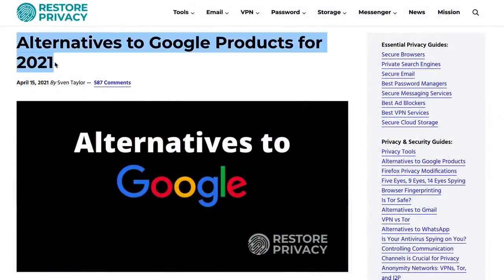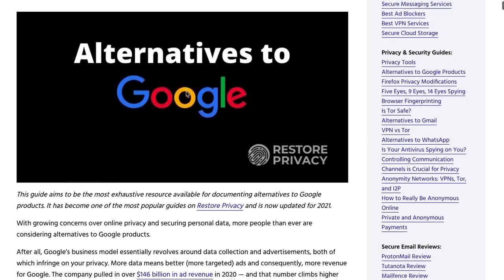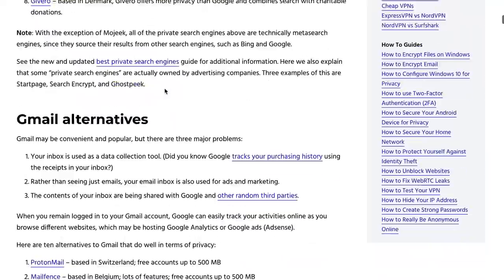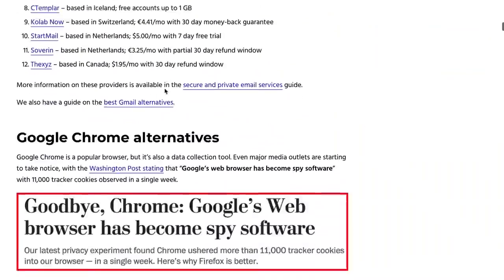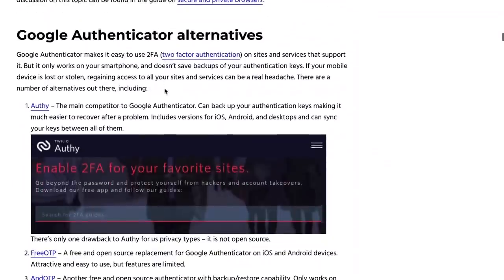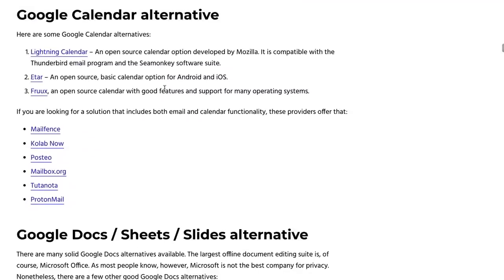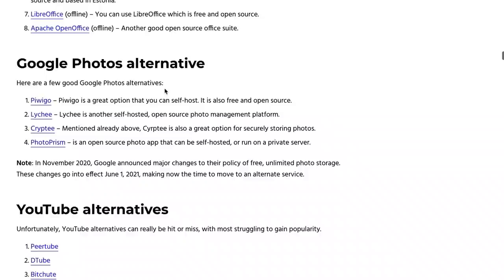RestorePrivacy.com, for example, runs an alternatives to Google products for 2021 list, and you can go through their various recommendations, etc., etc. If you are interested, YouTube alternatives, calendar alternatives, Google Drive alternatives, etc. At least getting some people some ideas for things that they can do. But how will I ever live without Google?